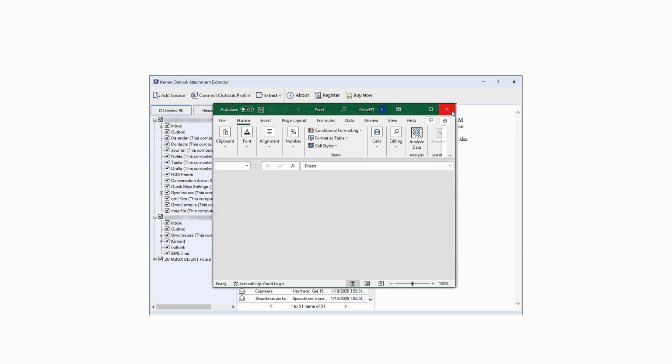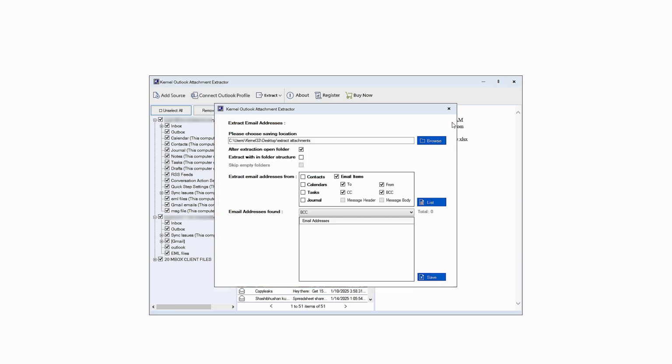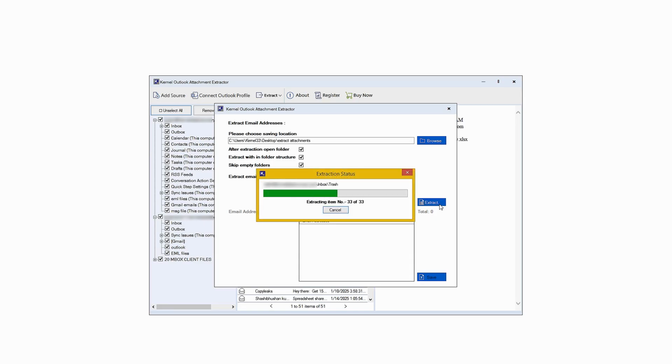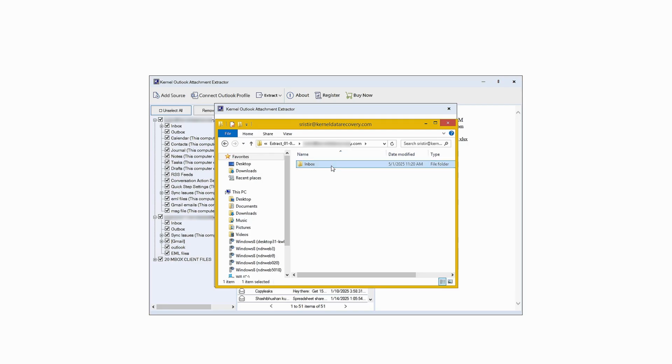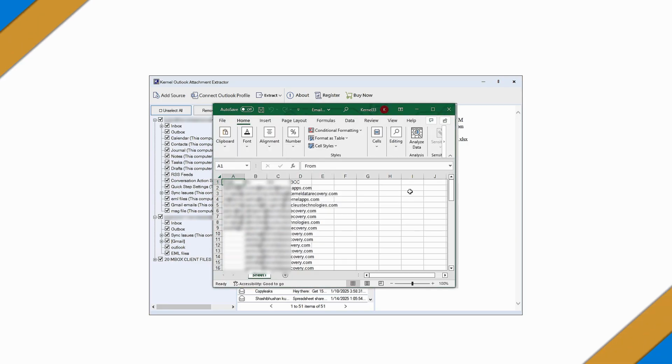To save extracted email addresses in the same folder structure, select the Extract within Folder Structure option. Then click on the Extract button. The software will start the extraction process. Once done, click OK in the prompt window. Click Done and see the emails saved in the hierarchical order in their respective folders.